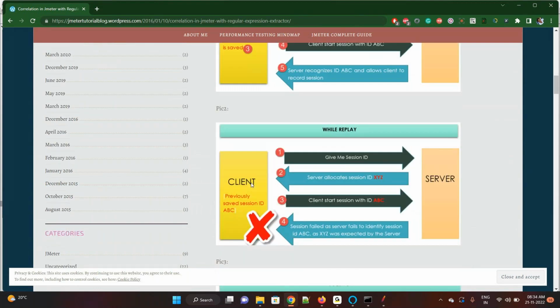Now, while replaying, what happened? Again we are hitting the username, home page, everything. Again the server will give one more ID, XYZ this time. But we are sending ABC because it's already recorded in our script. We didn't change anything. What we did was just record and replay. Did we do anything else? No, sir.